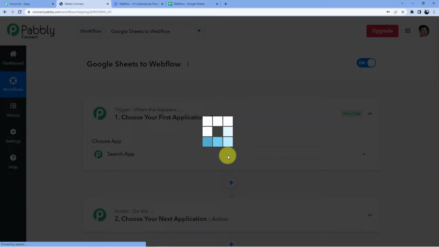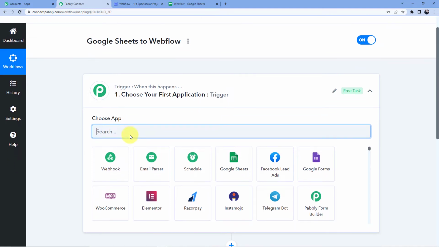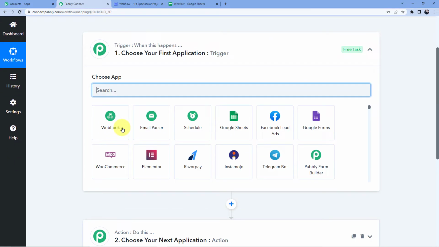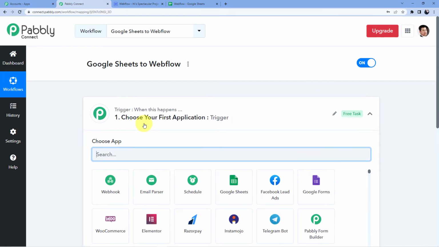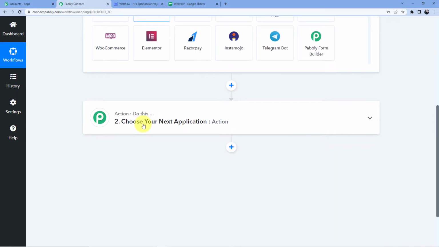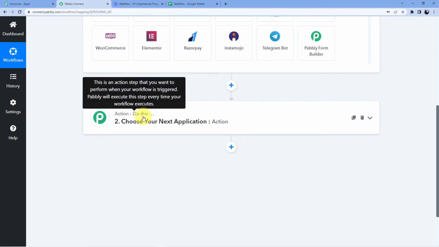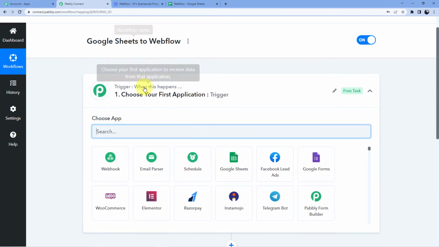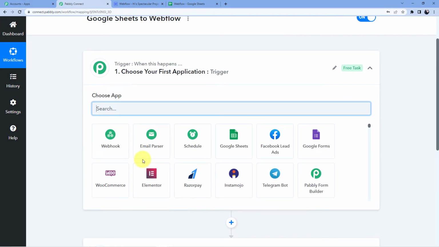And as soon as we click on create, you will see we will have two windows. First one is trigger, second one is action. Now the trigger window is the window where an event is happening at the start of the process. The action window is the window where an event is happening at the end of the process, or when the final event is happening. So trigger means when this happens, action means do this.